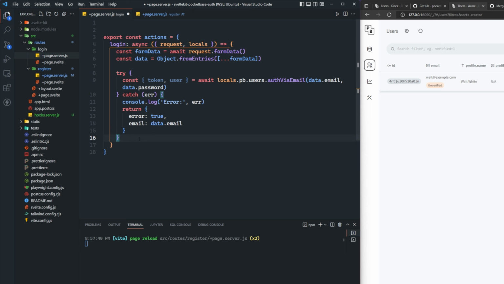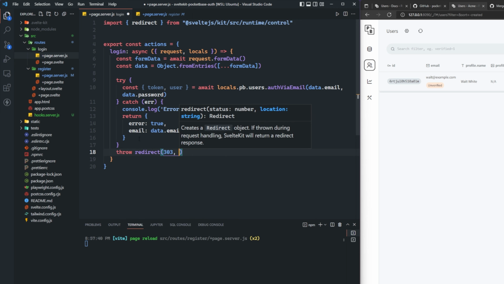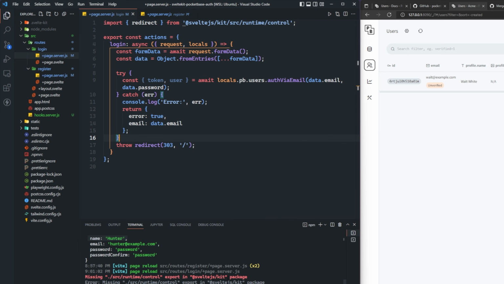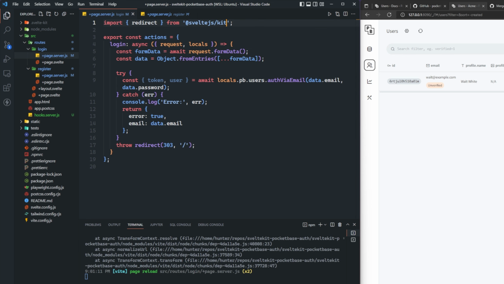Okay. And then if it's successful, we want to throw a redirect to the home page, right? They now have access to the home page. And I just got an error here. It's because I didn't actually import the right redirect. So let's just take that out here. And then now we're good to go.